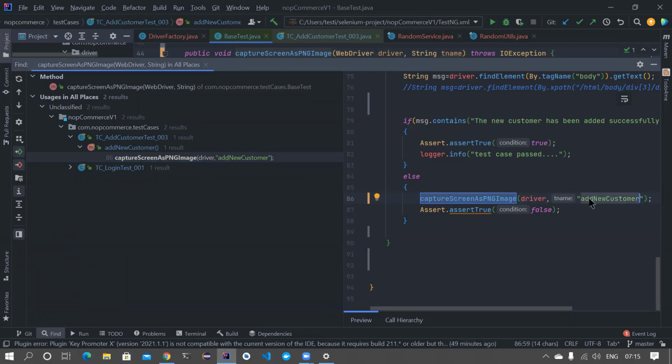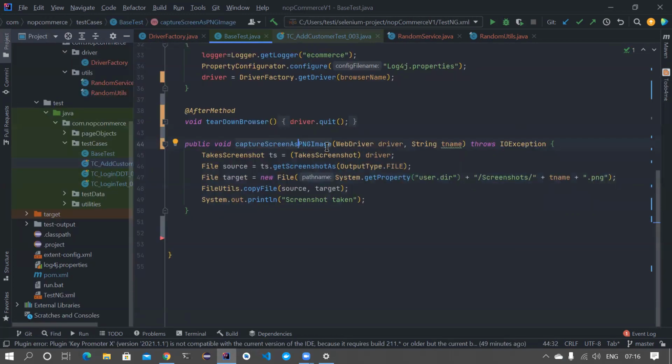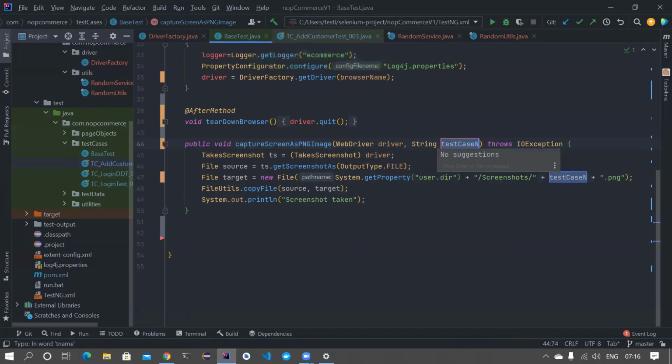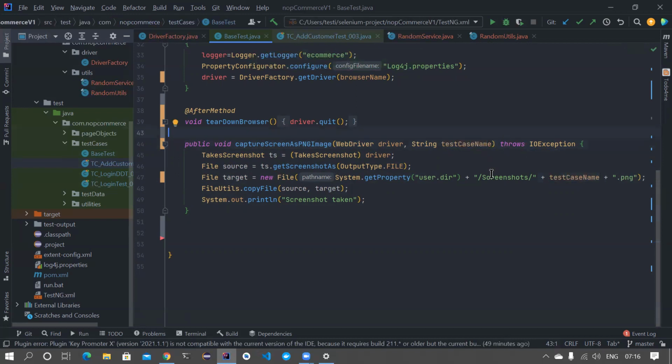So t name doesn't actually indicate what it is. I need to spend some effort to understand what that does. So let's try to refactor this as well. So test case name. The problem with this method is it's taking more arguments. There are certain rules when you are thinking about writing a method. They are not hard-coded rules that you need to follow definitely, but they can definitely help you write better methods. I'll speak about them in a while.